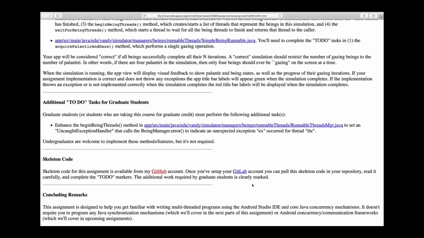This assignment is intentionally designed to be relatively simple. It's meant to give you some practice getting Android Studio up and running if you haven't worked with it before, give you a chance to learn a little bit about very fundamental Java concurrency mechanisms, basically the Java thread class. And it doesn't require you to use any of the sophisticated Java synchronization mechanisms, which we will cover later, or any of the more sophisticated Android concurrency or communication frameworks, which we'll also cover in future portions of the course.